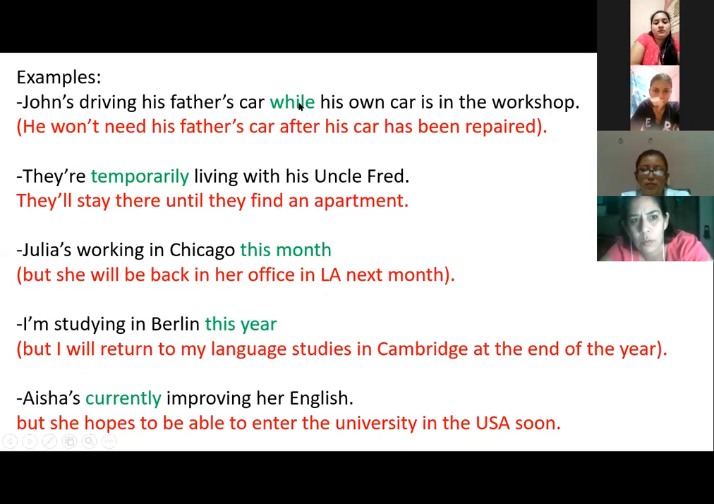While. Correcto, mientras. Mientras, ok. Correcto, while. The pronunciation is while. While. Correct. While, mientras.